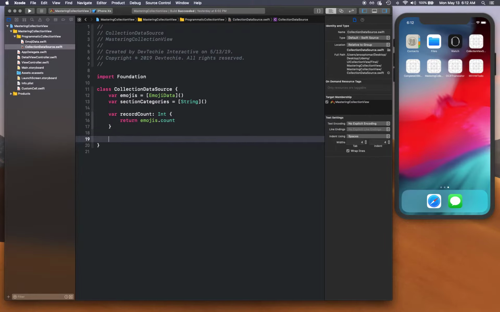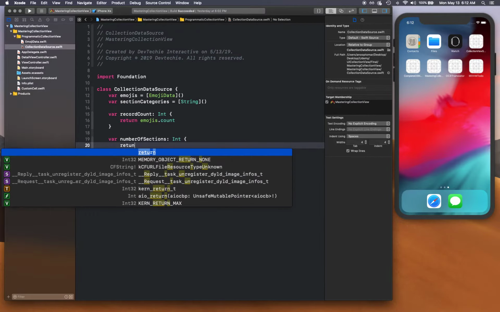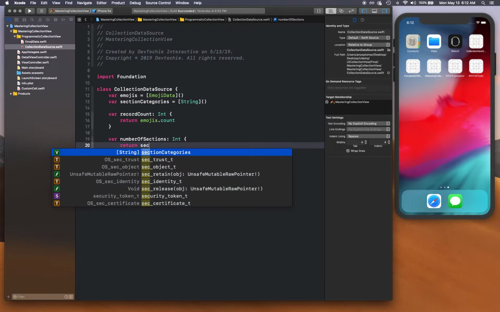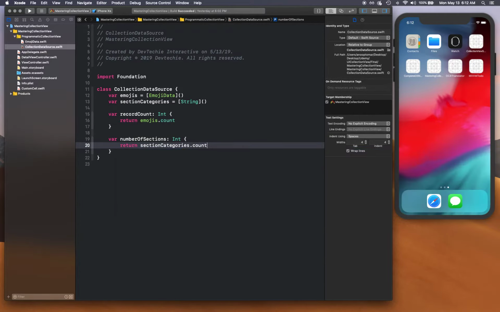Okay. Next, we can have number of sections, and this is going to be section categories dot count. Okay. That array is not populated yet, so we're gonna populate it.